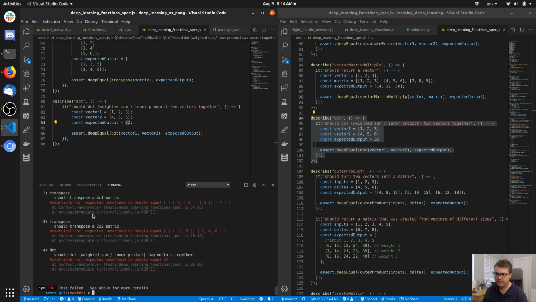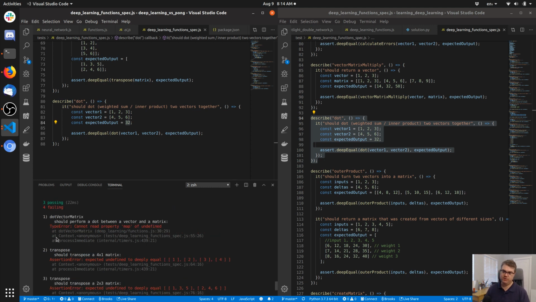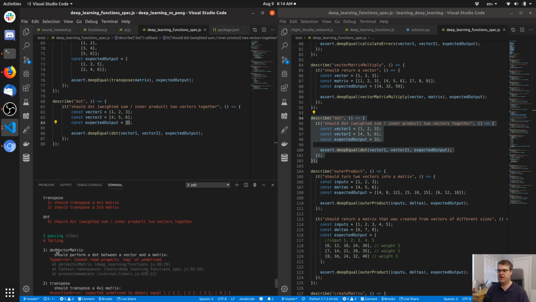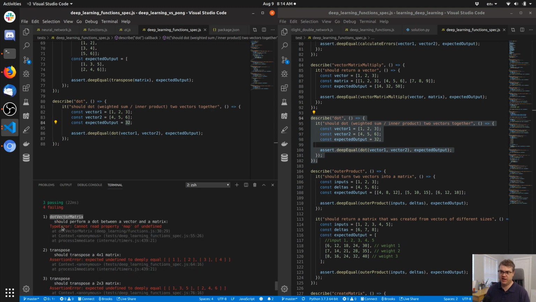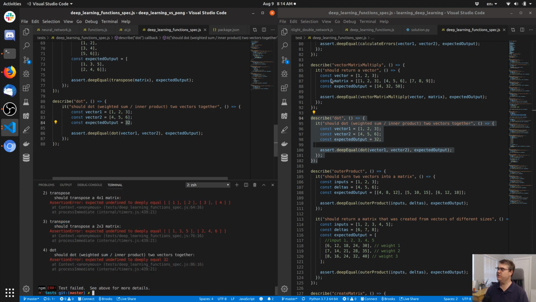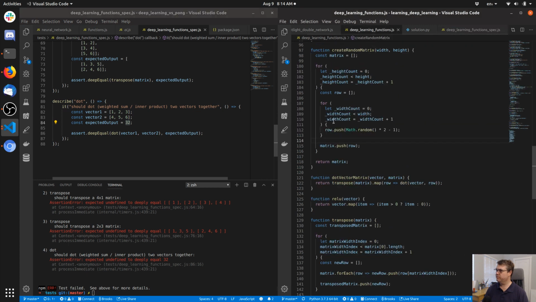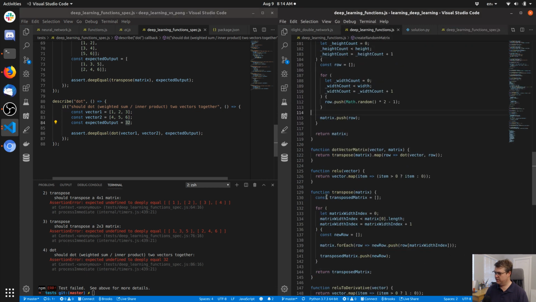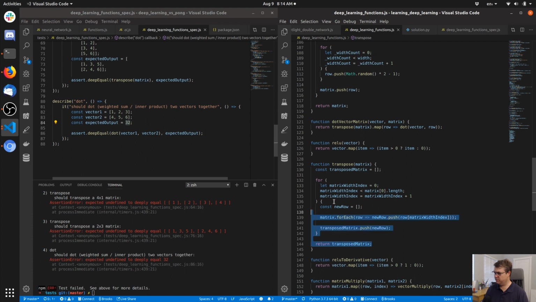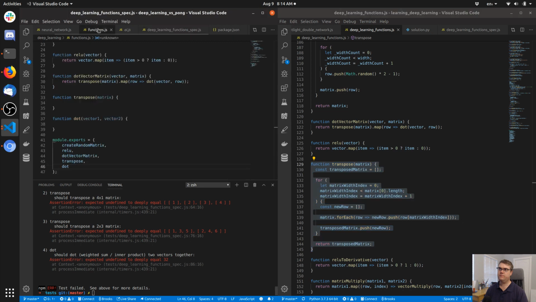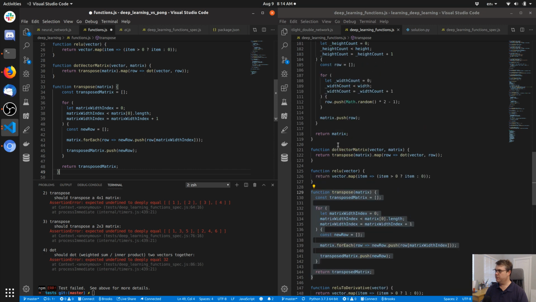So I should be getting 3 errors, undefined for all of them. 4 errors, right, because transpose has two tests in them. All right, so let's begin now. Oh, we can't do dot vector matrix until we do transpose and dot, but we can just put them all in at the same time. Here is transpose. We need dot.